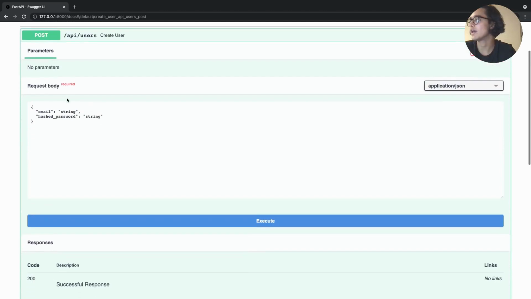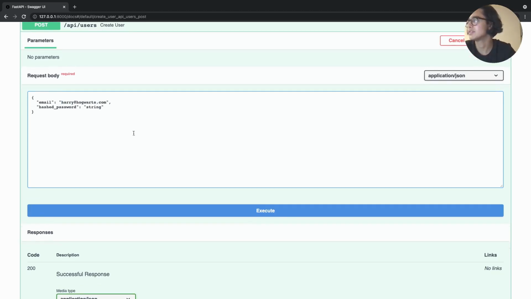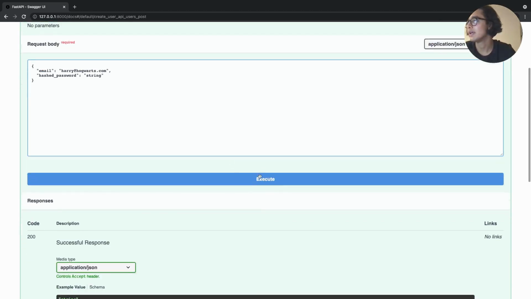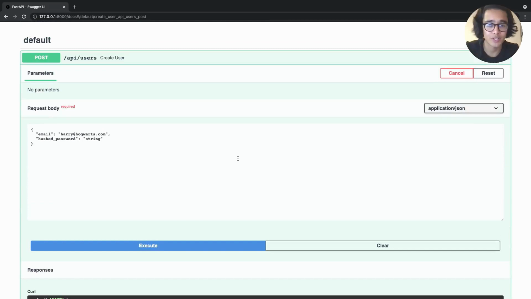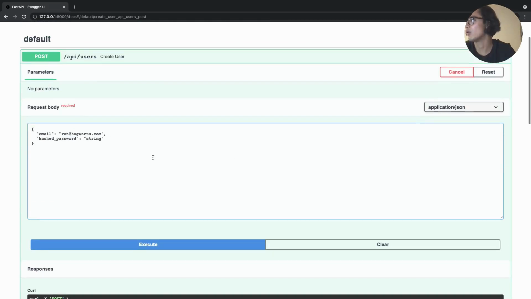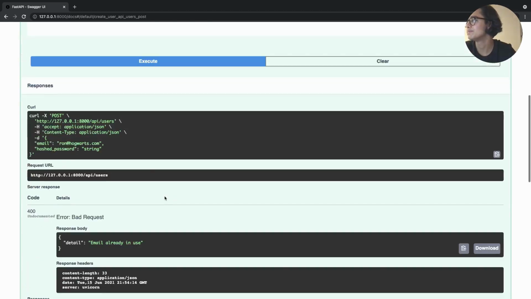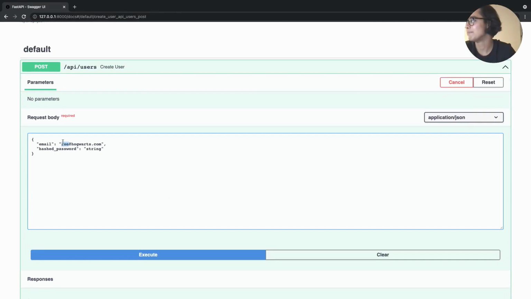So here, look, we can go ahead and create one. I hit try it out. Email is harry@hogwarts.com. We'll set string as the hashed password. Hit execute, and email already in use. I may have already done this before, but we can try something like ron@hogwarts.com. Execute, already in use as well. Okay, you can tell I'm a Harry Potter fan. Let's do Snape. Execute.